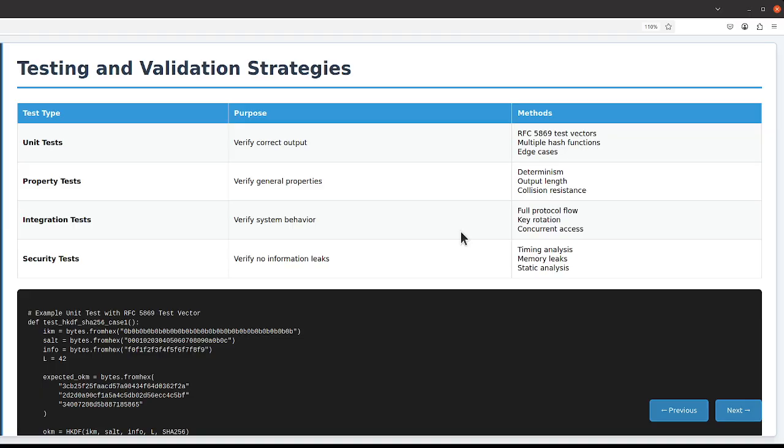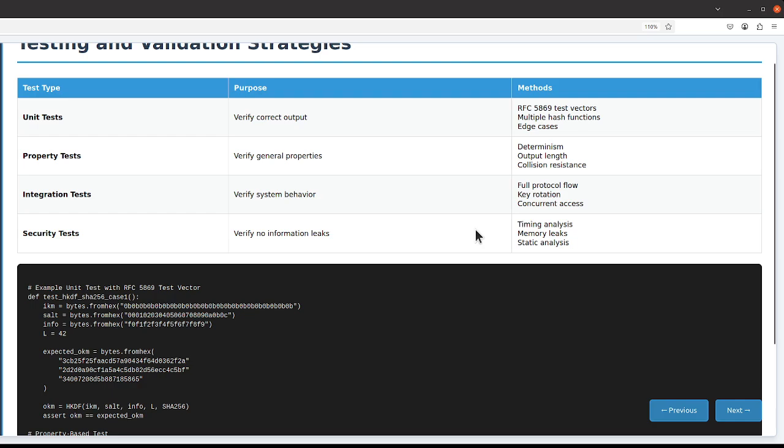And collision resistance, meaning different info parameters should produce different outputs with high probability. Use frameworks like Hypothesis in Python or QuickCheck in Haskell to generate thousands of random test cases and verify these properties hold. Integration testing verifies that HKDF works correctly in your larger system.